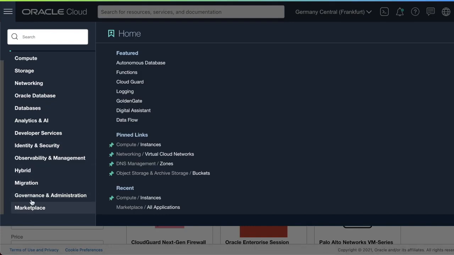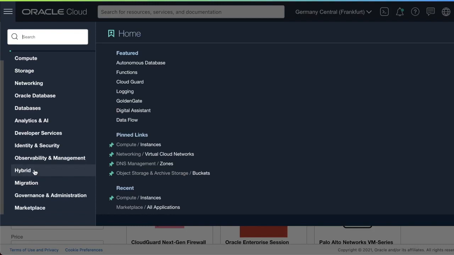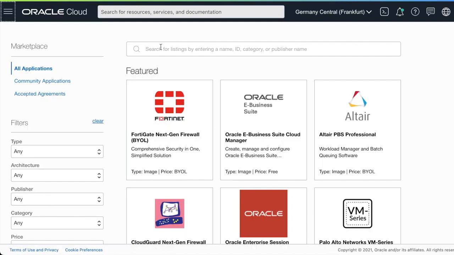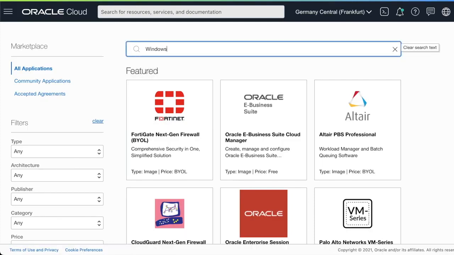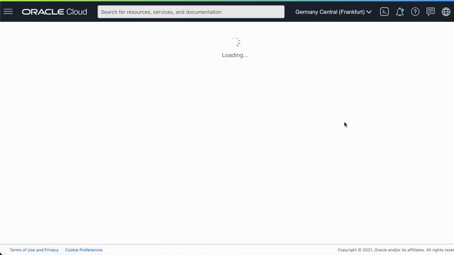If you navigate on the menu, you'll see on the left-hand side the Marketplace. So just go to the top menu, scroll down, click Marketplace, and then you'll see a list of available images from Oracle and third parties. I'll just do a quick search for Windows. There are two on here that I can use for NVIDIA, the GPU. One is Server 2016 and one is Server 2019. I'm going to use 2019.